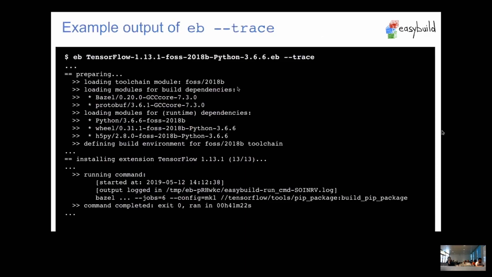I did a version of this for TensorFlow. I trimmed the output a bit to focus on some key parts. So in the preparing step, which sets up the build environment, it will tell you which modules it's loading. So TensorFlow is installed with the Bazel tool, and it will use this particular version of Bazel, installed with this particular version of GCC. It will also load the Python module, of course, and a couple of other things that are needed to install TensorFlow.